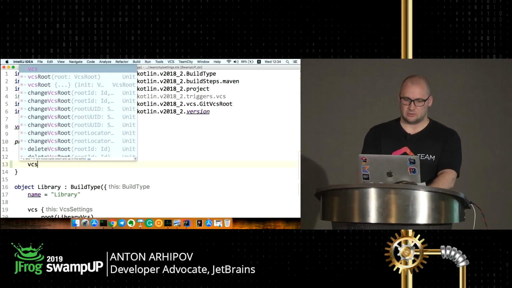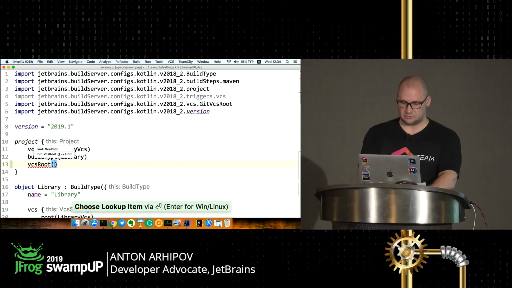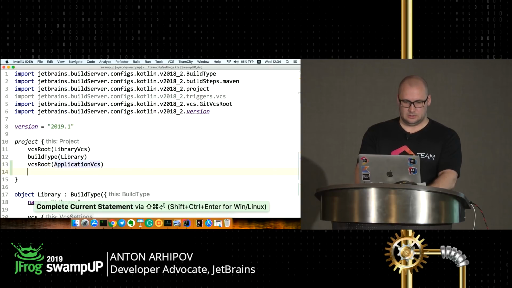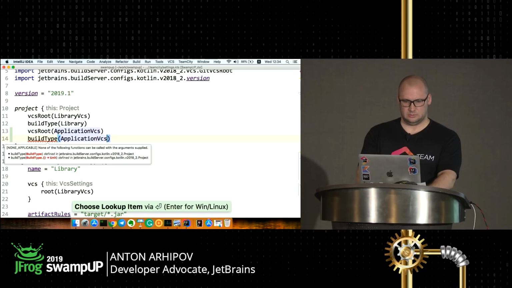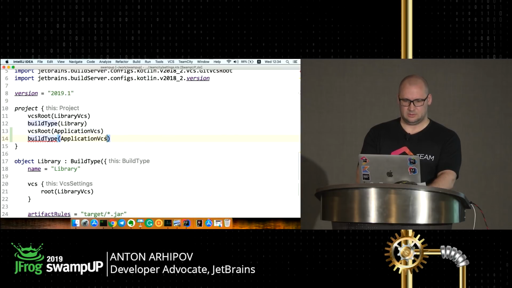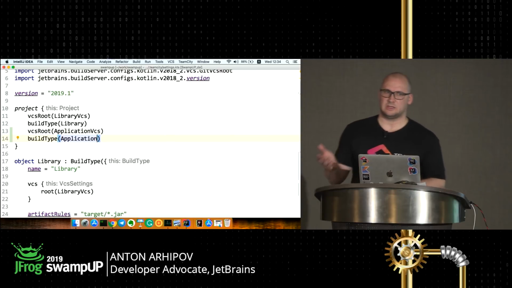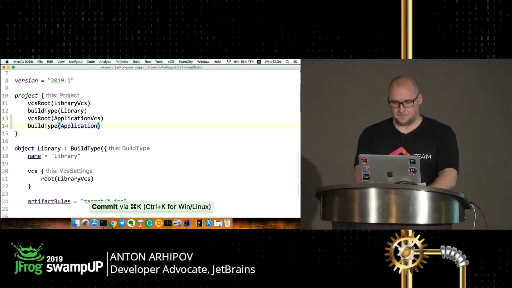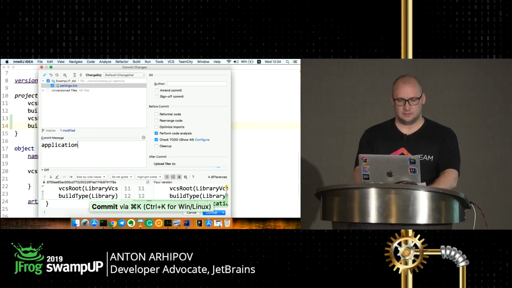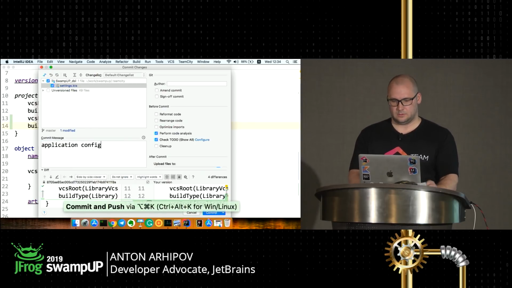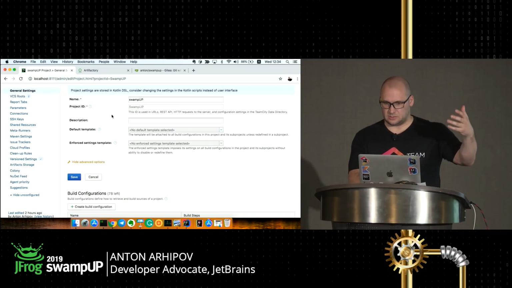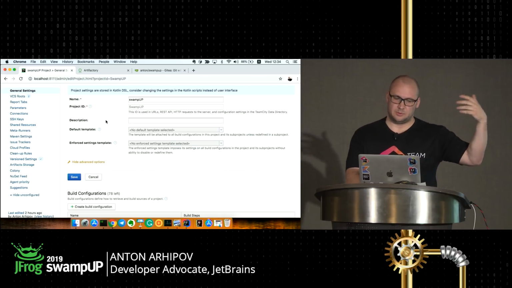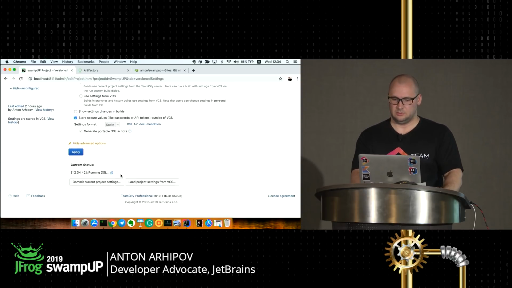And it's going to be easy to check if we register those configurations and those new VCS roots under the project as well. Application VCS, build type, application VCS, and so on. Sorry, what's going on? Okay. It's not VCS, but you see, if I'm making mistakes, it tells me immediately. So application config, go, push. So it's going to kind of pull the repository and pull in the new version of the settings.